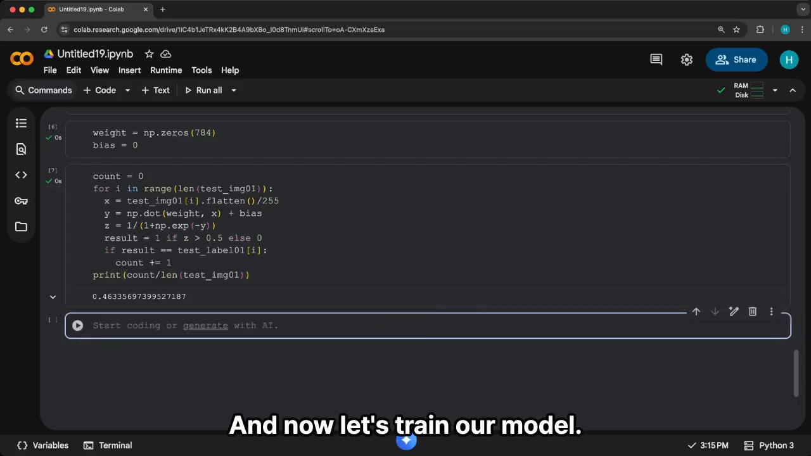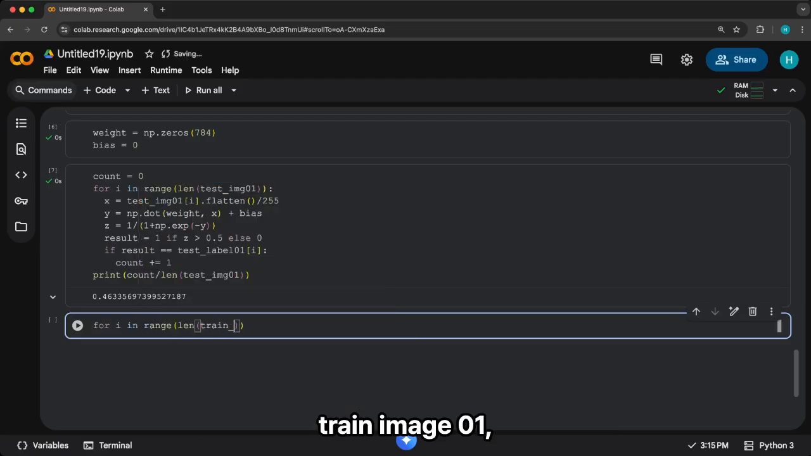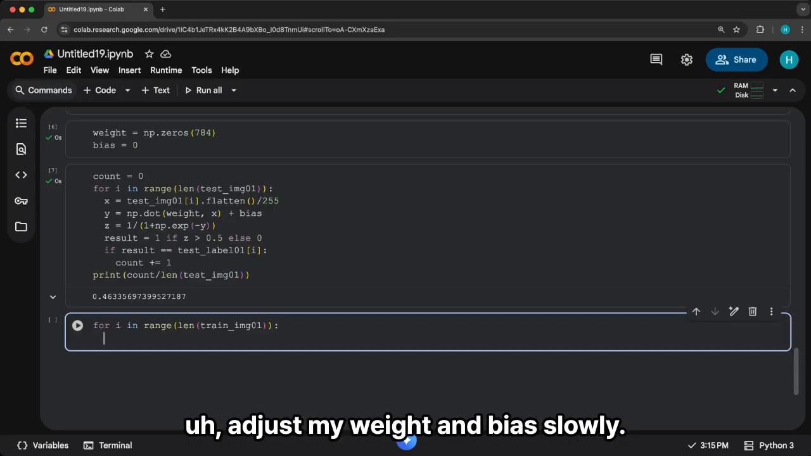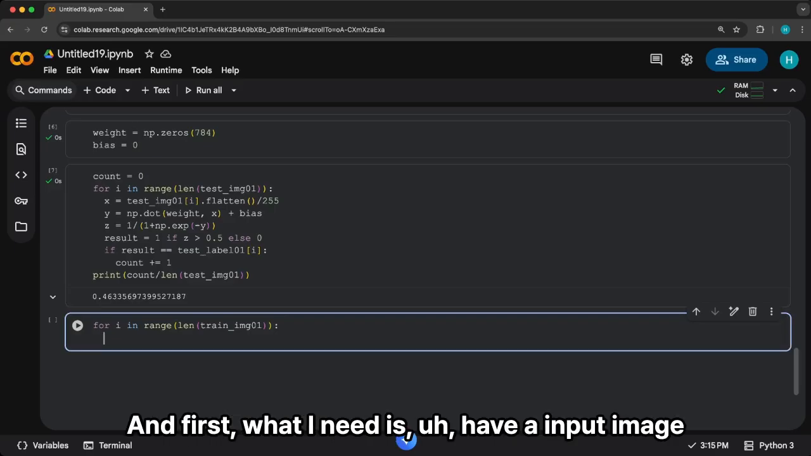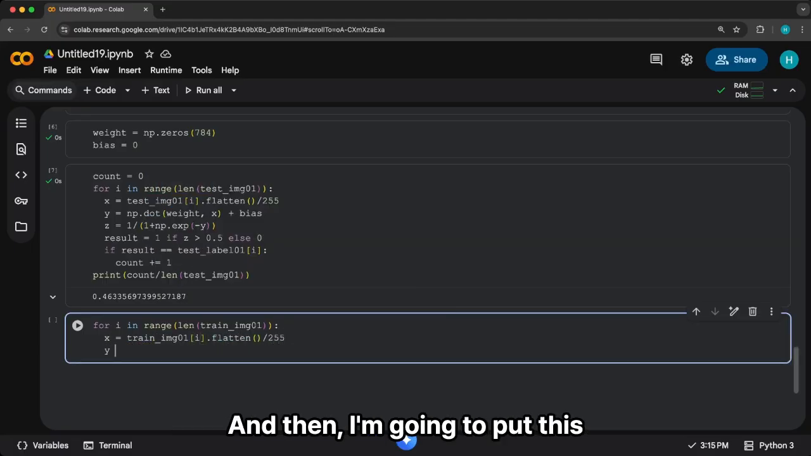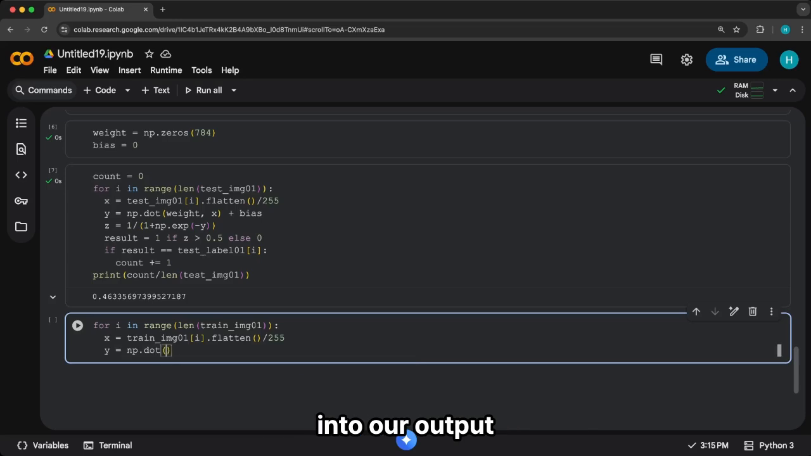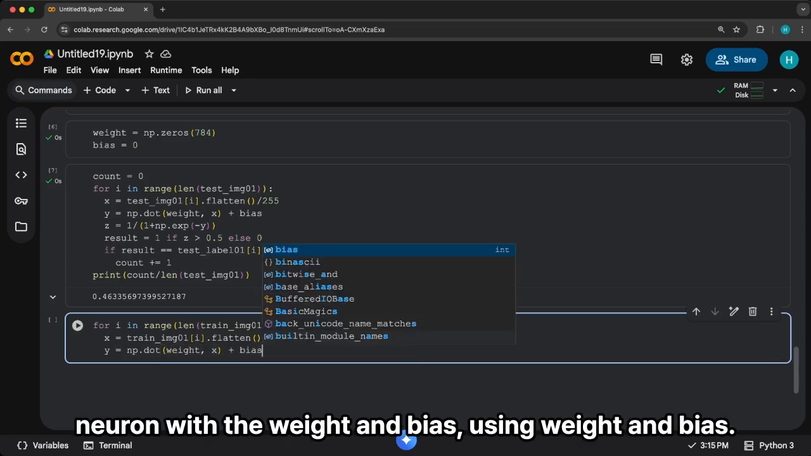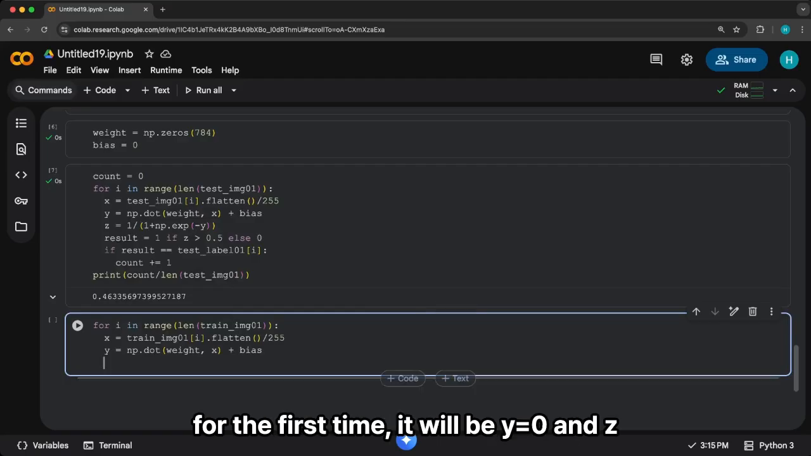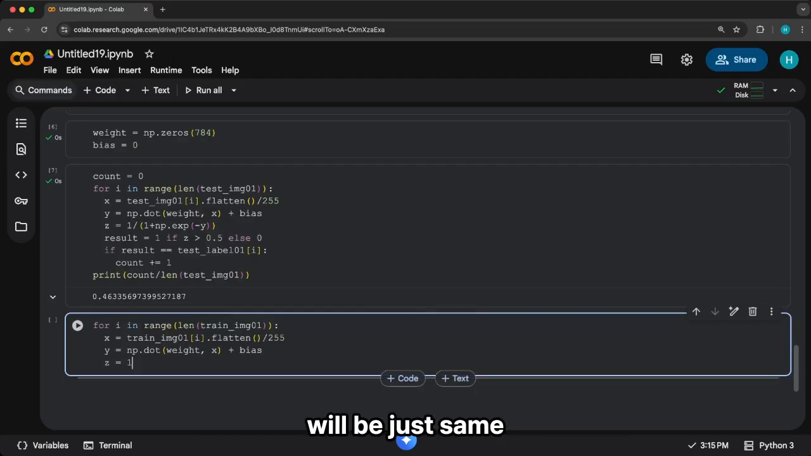And now let's train our model. So I'm going to use my training set, train image 0, 1. And then for each image, I'm going to adjust my weight and bias slowly. And first, what I need is to have an input image as a pixel, flatten it out and rescale it. And then I'm going to put this into our output neuron, using weight and bias. So when I run this loop for the first time, y will equal 0, and z will be just the same as 1 over 2.